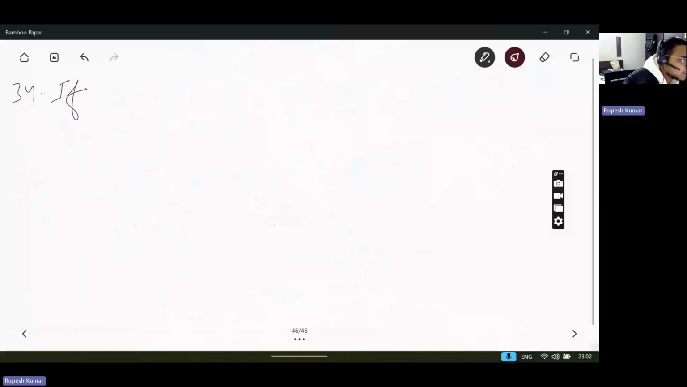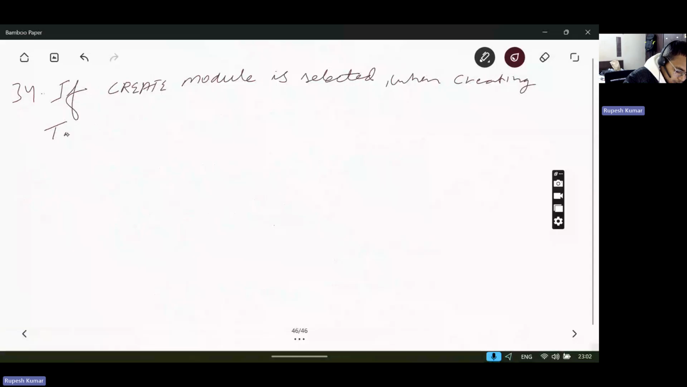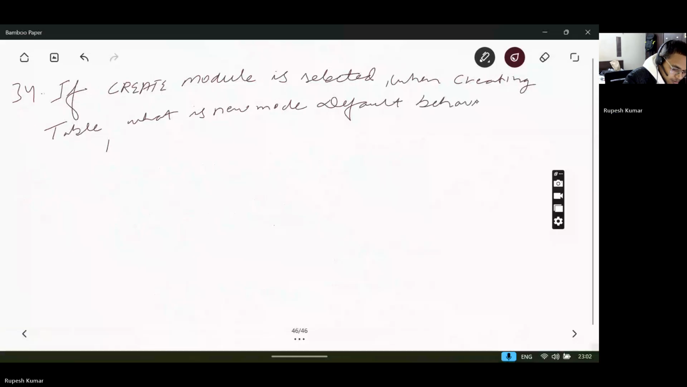If create module is selected when creating a table, what is the new module's default behavior?